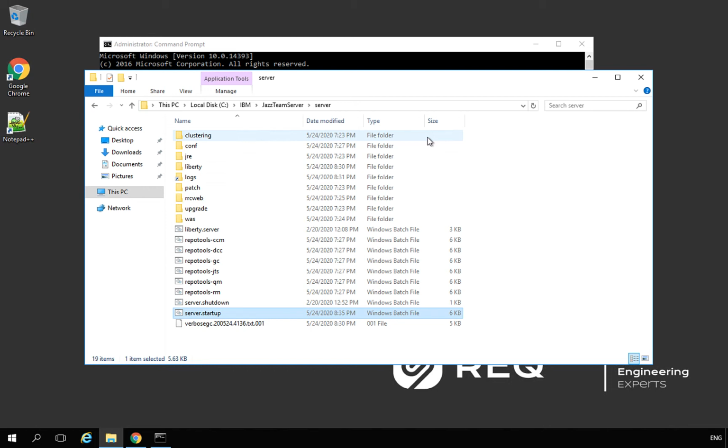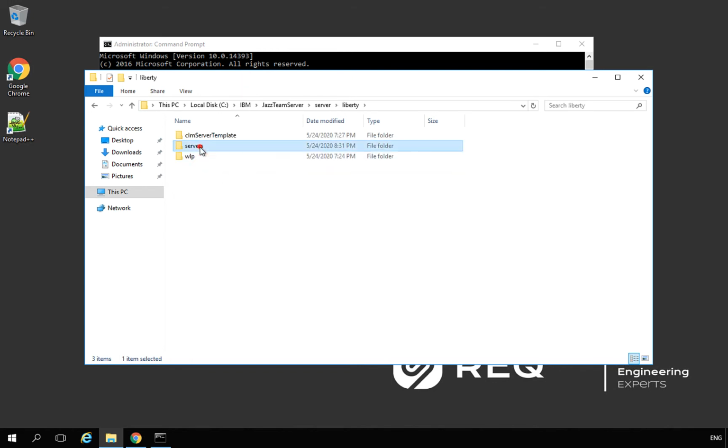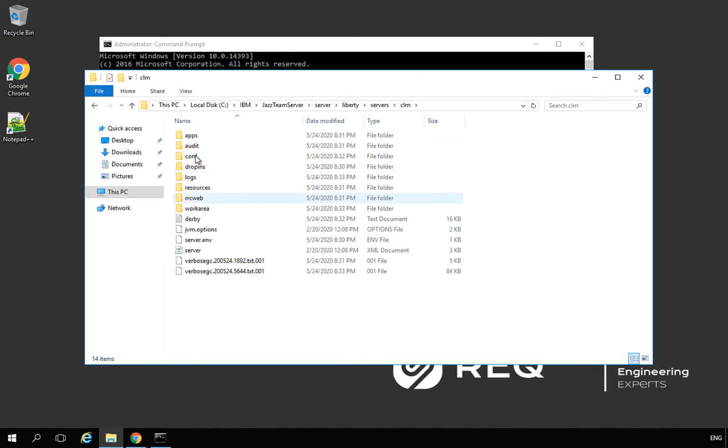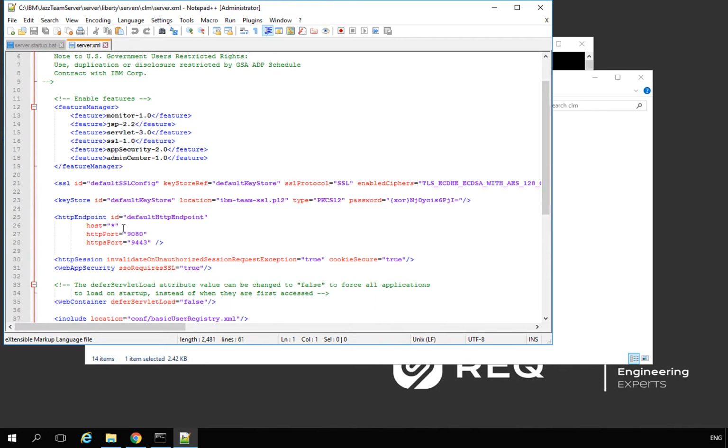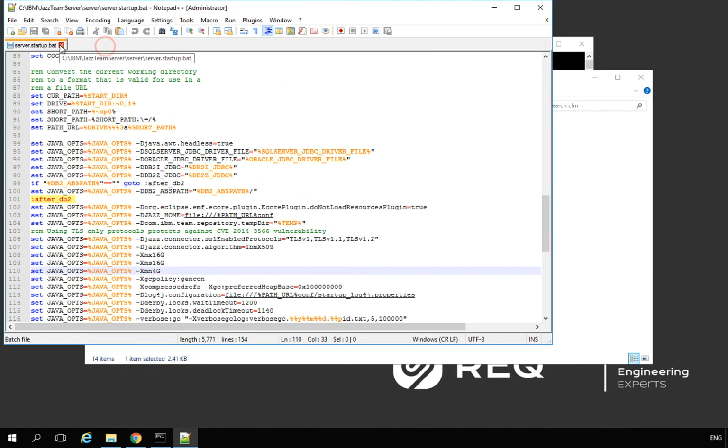So how to change ports? We need to go to the Liberty folder, servers, then CLM, and here is a file which is called server.xml. We can just edit it in Notepad. And we can scroll down, and here we have two values, HTTP port and HTTPS port. So we can just modify it and set it to standard values. Of course, remember to save your changes.